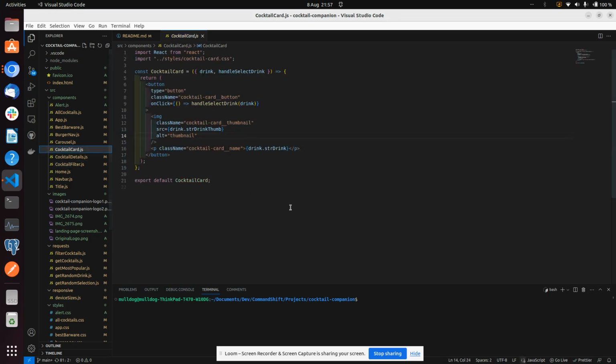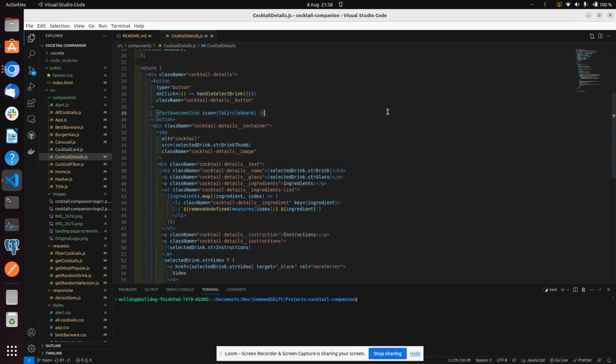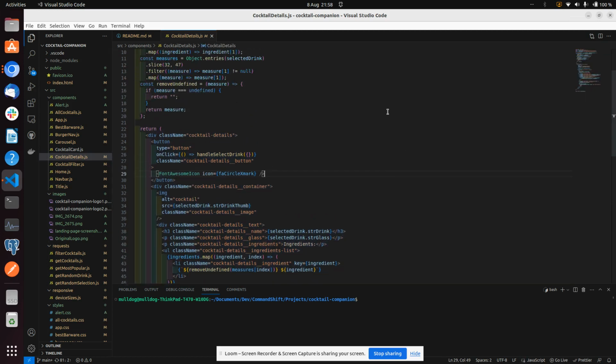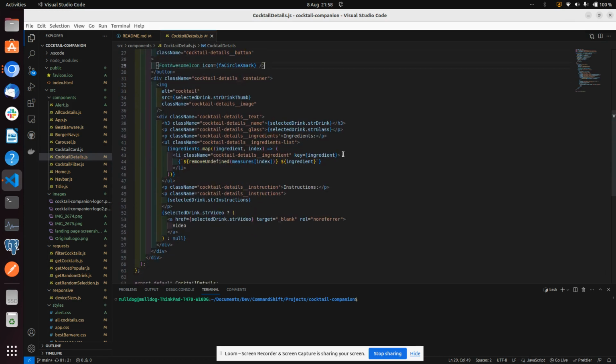We then have the cocktail card, which is what we use to set up the pop-up, which appears when a user clicks on their desired cocktail. And then within this card, the actual information to do with the instructions, the name, the picture is rendered within cocktail details. And that's also dynamically rendered, which you can see here.